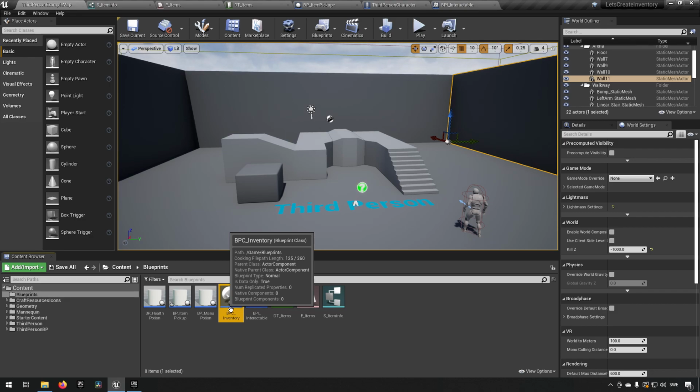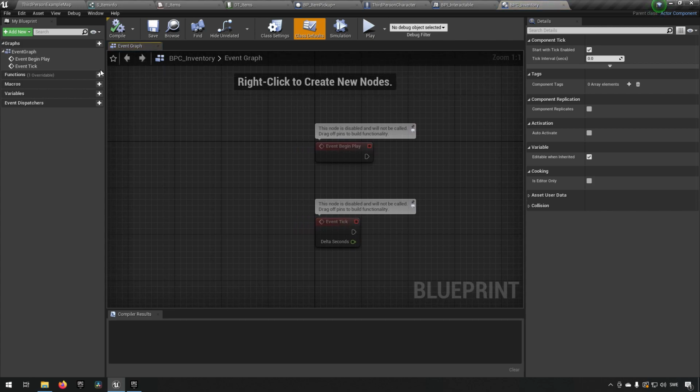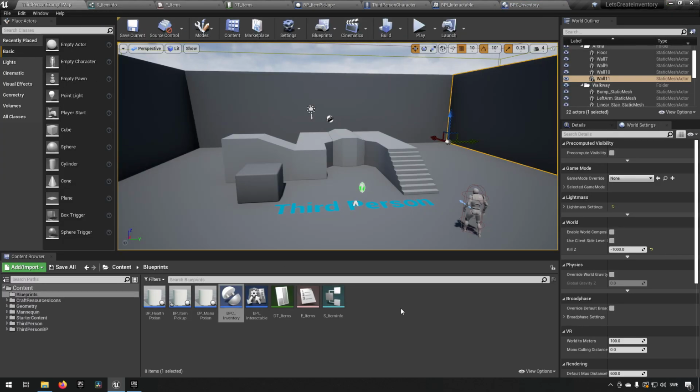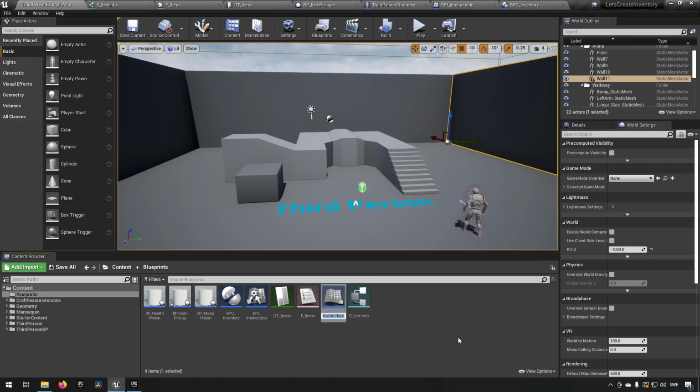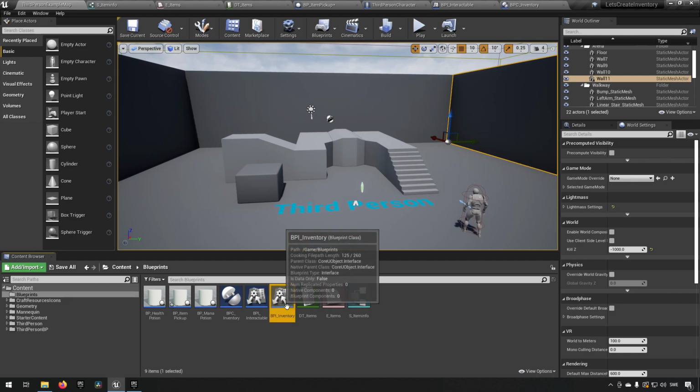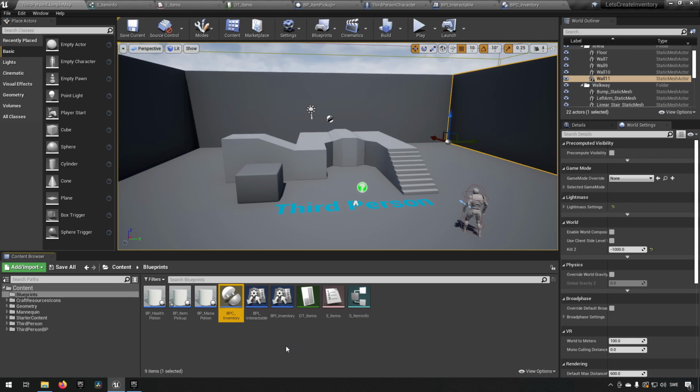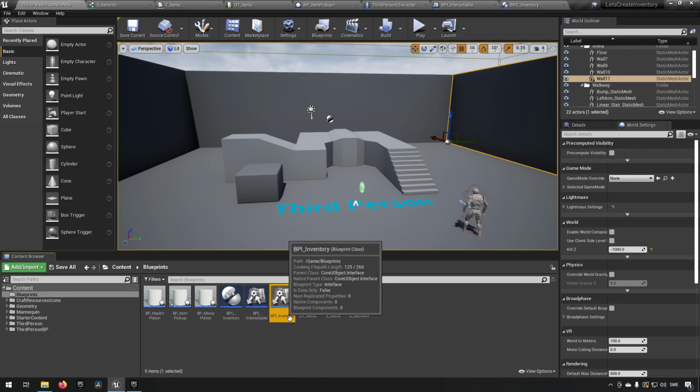So we open this up. Actually, before we do that, let's create another interface as well. Let's create under blueprint interface, we call it BPI, and then we'll call it inventory. So here we will be having all our functions that are related to the inventory component, making sure that we can easily communicate without having to do casts and things like that. So we'll be adding functions to this interface as the need arises.